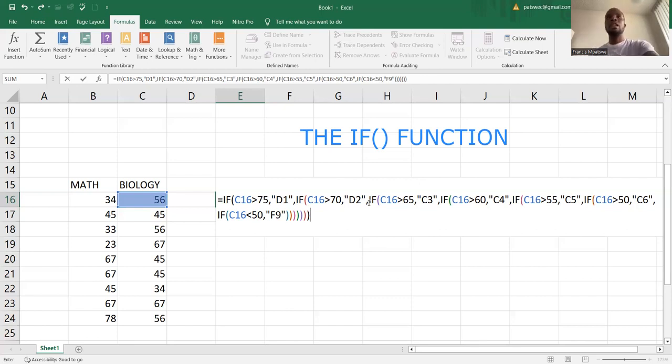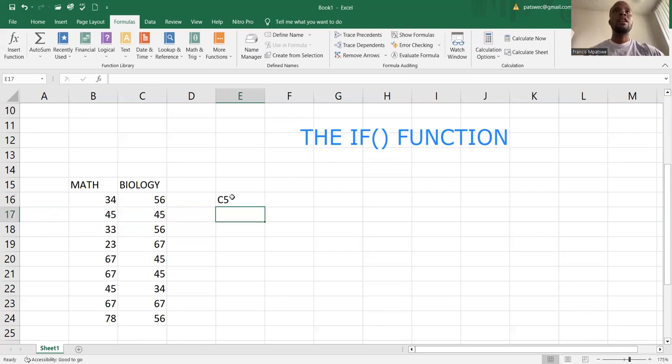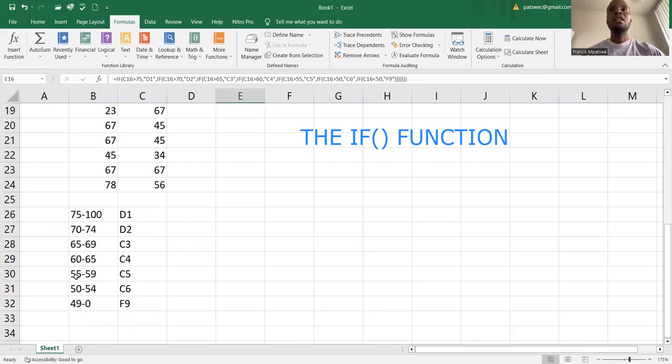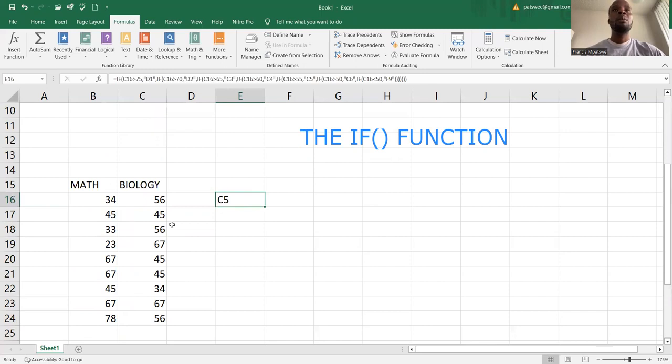So I press Enter on the keyboard, then I'll get C5. C5, meaning 56 is C5. When I go to my table down here, 56 is in the range from 55 to 59, and the value I'm going to give the person is C5. That's why you see C5 here. So what about these other values?